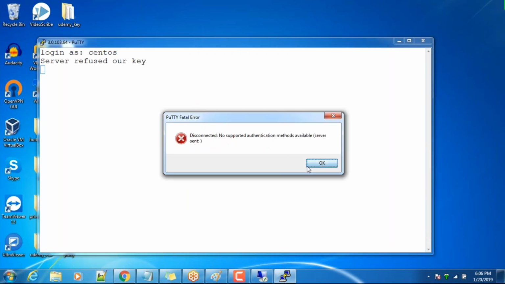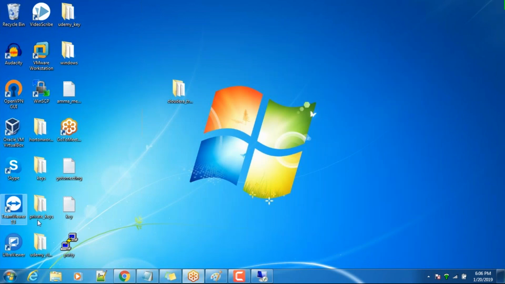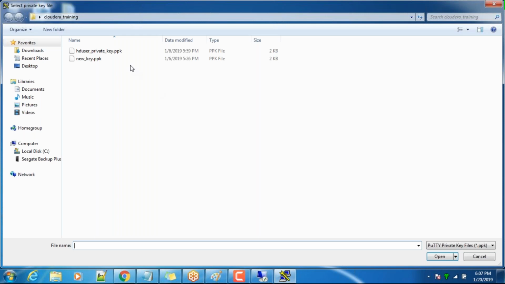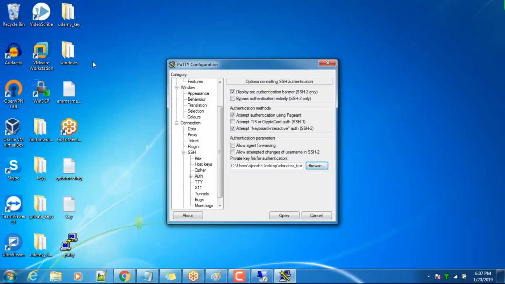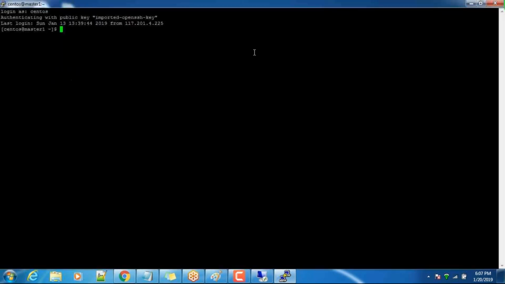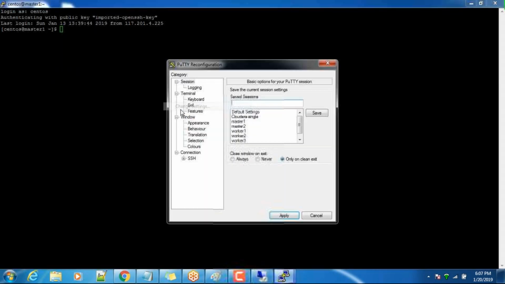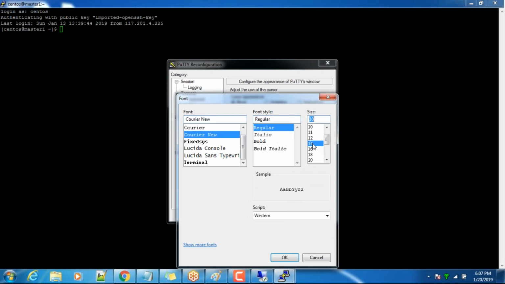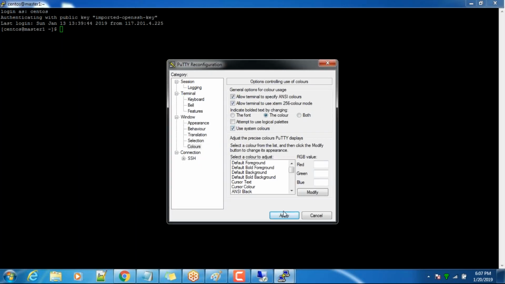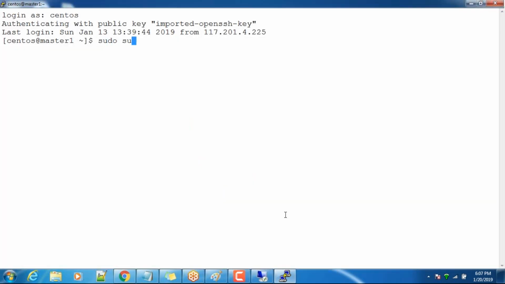I think this is not the proper key. That is the reason. Just type again. Just use SSH auth, browse new key. I think this is the key. Username is CentOS. Yeah. And colors, using the system colors, and using this one.